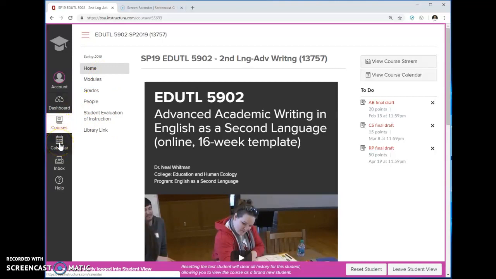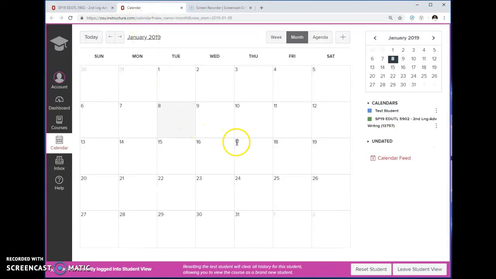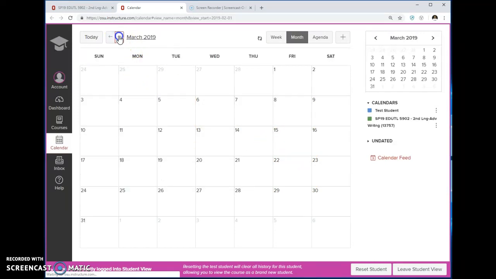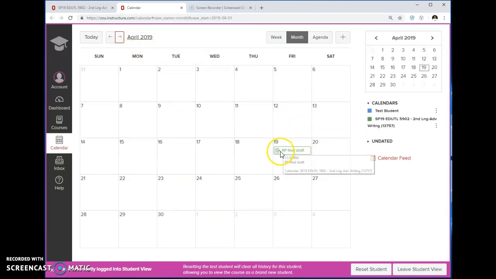Okay, calendar. Let's take a look at the calendar. Over here in the calendar, you can see what's happening during the course. There's really not much. Oh wow, look, there's a final draft due February 15th. There's another final draft due March 8th, and an RP final draft due in April. But other than that, there's really not very much going on here. I'll explain what's going on with that in a little while. But that's where the calendar is. I recommend looking at that a few times.